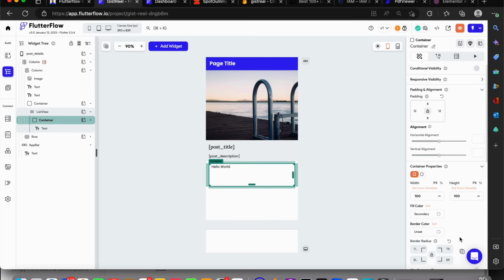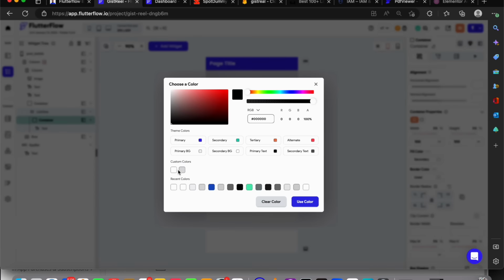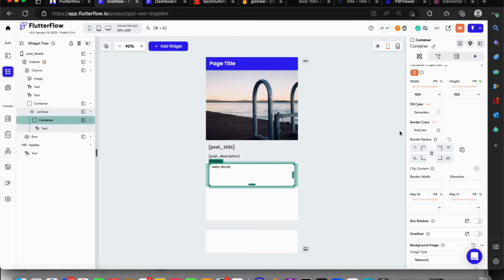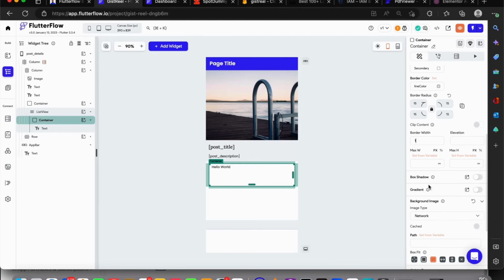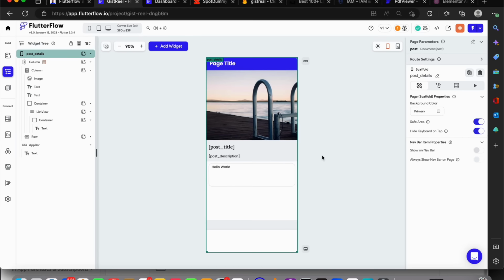For this container, I'm gonna give it a radius. I'm gonna give it a border color, the same border color we've been using for all the tests, just to differentiate it, and just make it a bit round. Give it a 15 all around, like so. Border width, I'm gonna give it a border width of 1. That's fine. I'm not gonna deal with anything like box shadow and the rest.